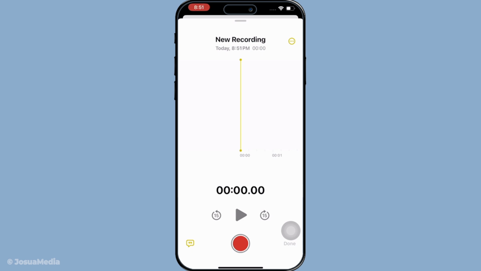Now that I'm on the recording screen, I can start recording audio in Notes by pressing the red record button. So I'm looking for that red button, and once I see it, I'm going to tap it. As soon as I press it, the audio recording starts. That means anything I say from this point is being recorded directly into Notes on my iPhone.